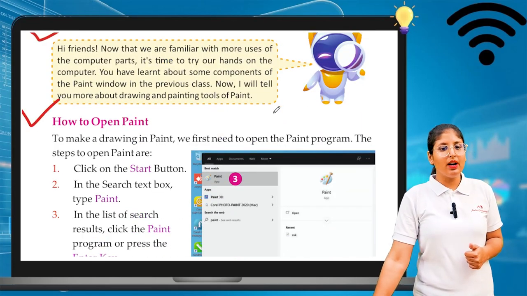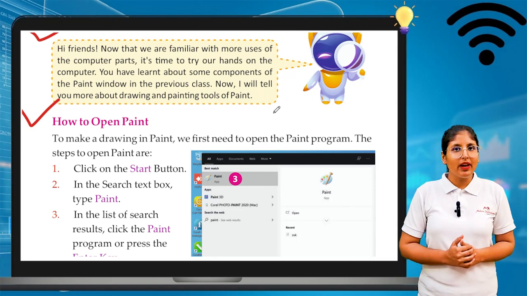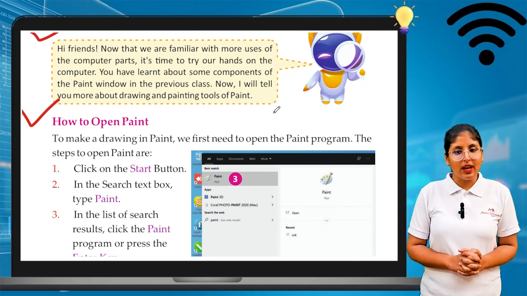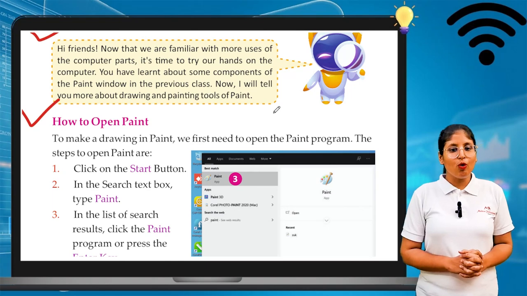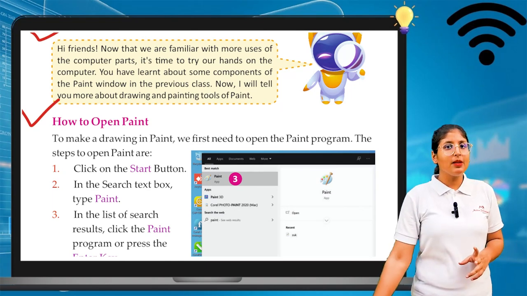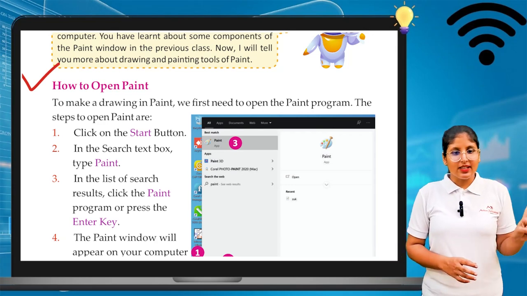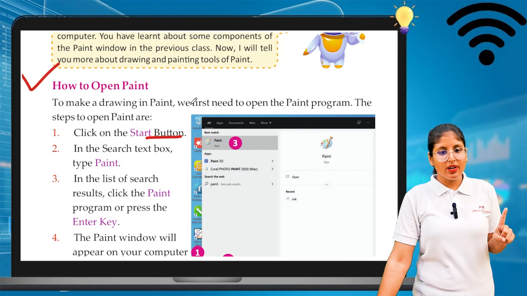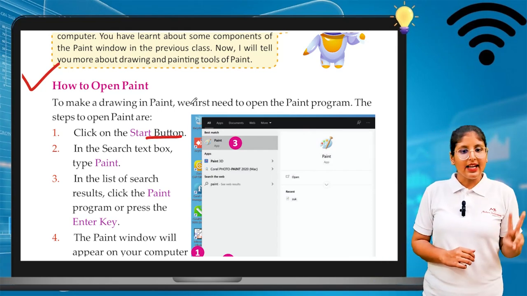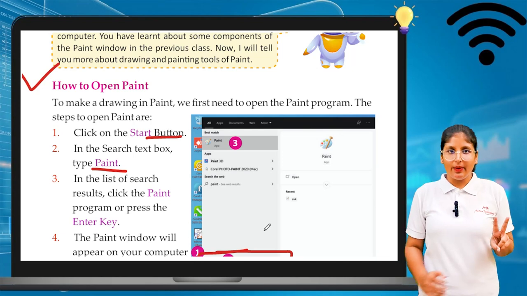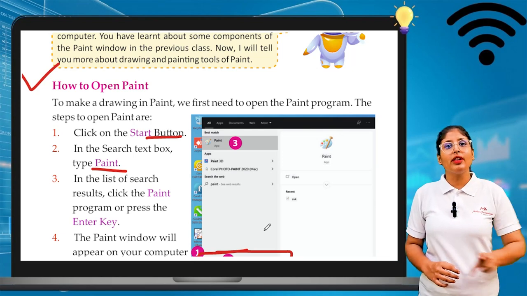First, how to open Paint. This is an important thing. To make a drawing in Paint, we first need to open the Paint program. Let's see some of the steps. First, click on the Start button. Second, in the search text box, type Paint. The search box is there at the bottom of your desktop.